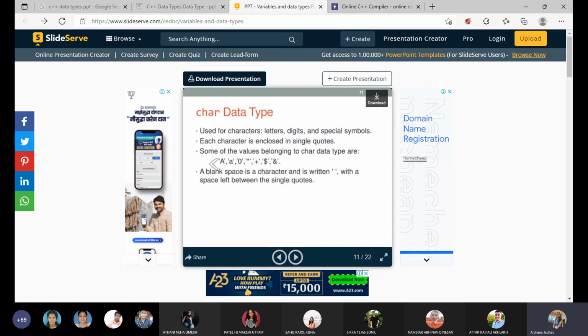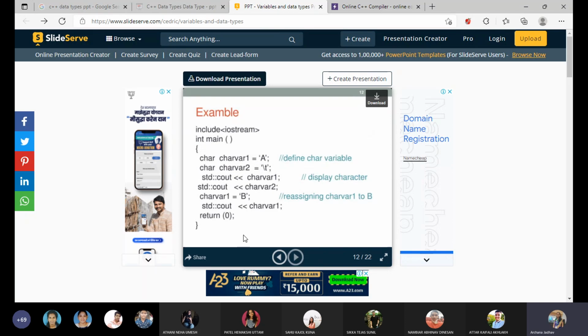Okay, so like this, your character variables will be declared. Capital A, small a, 0. If I don't want to declare 0 as an integer, I want to declare it as a character or a string, I'll be using this. Or any special character. A blank space is a character and is written in single quotes with a space left between the single quotes. So that will give you a blank character. And this is the example for your character.